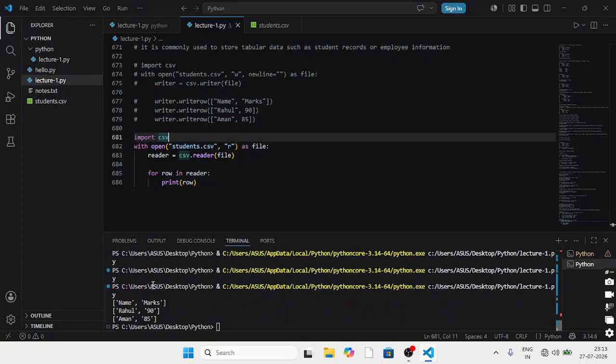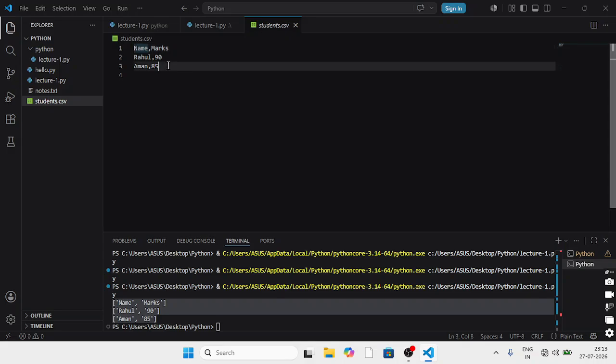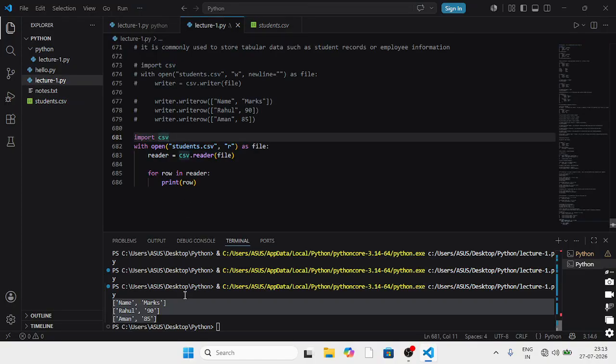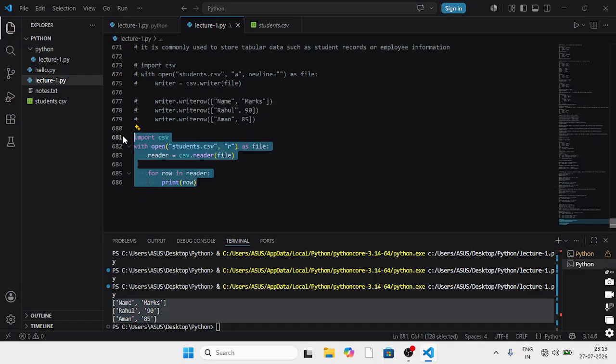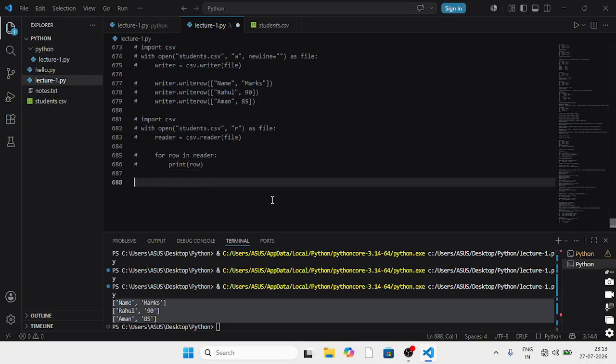Here you see what I have to read is given in the terminal, the output. In the CSV file these things are written, so it gives what is written in the CSV file. This is the example for reading using a CSV file.